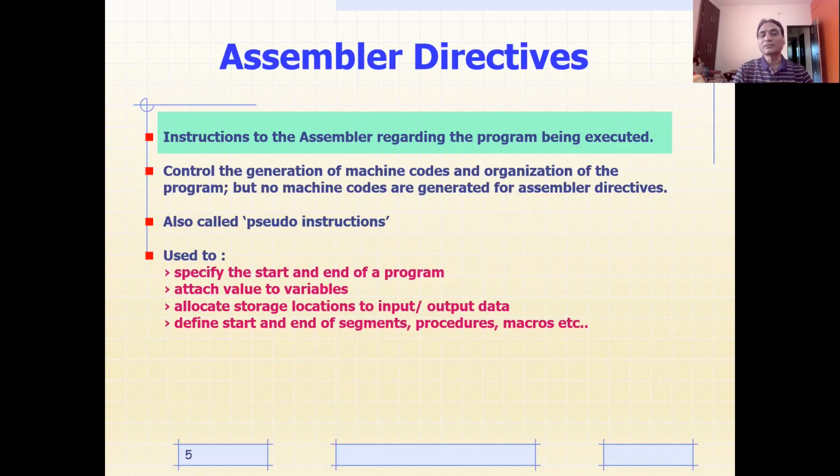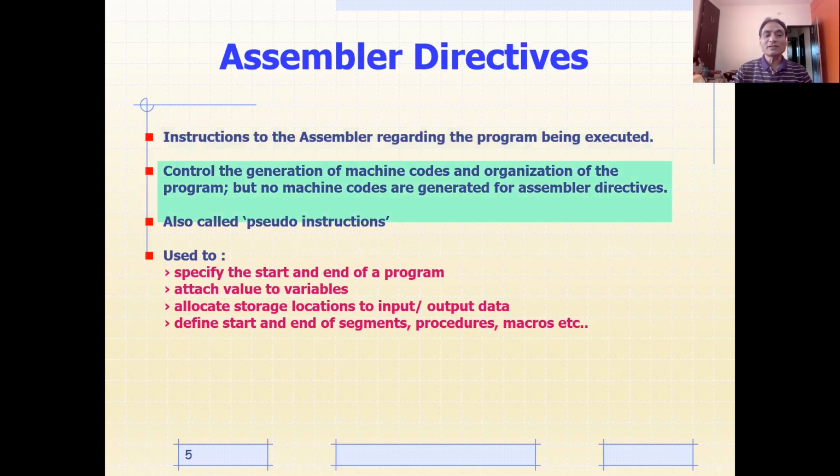Then what are the assembler directives? Let us see one by one. These are a kind of instructions to the assembler regarding the program which is being executed. Instructions are mnemonics, like MOV AL, BL. We call these 8086 instructions, because those instructions provide direction to the 8086 microprocessor, whereas assembler directives are a kind of instruction for the assembler regarding the program which is being executed. They control what the assembler will do.